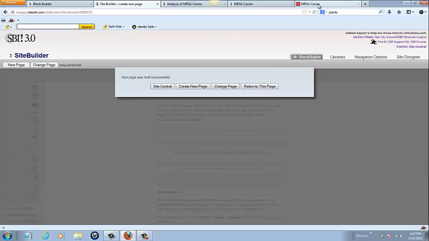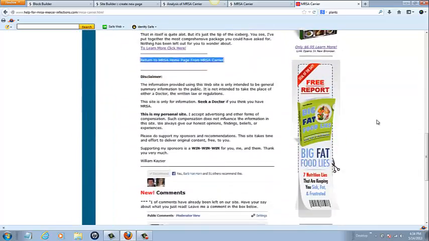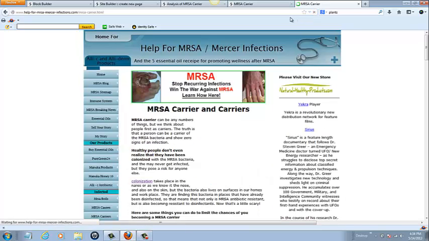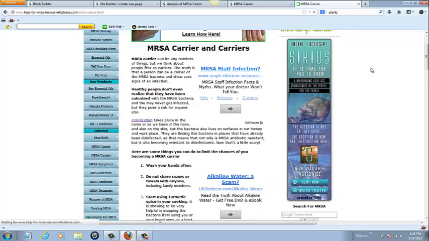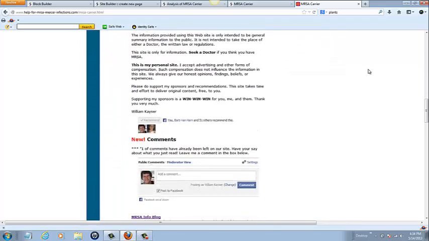Okay, so now we're going to go here to the page. Now this is the old one. Okay, this is what the old one looked like, and now we're going to reload this page, and looky there, it's already been built. Brand new page, live on the web, just like that.